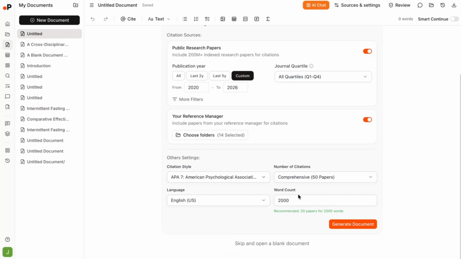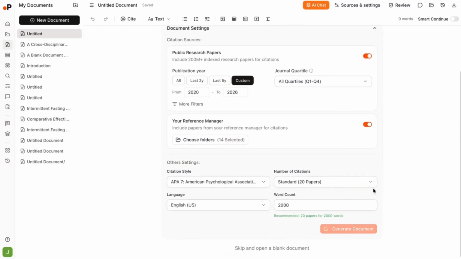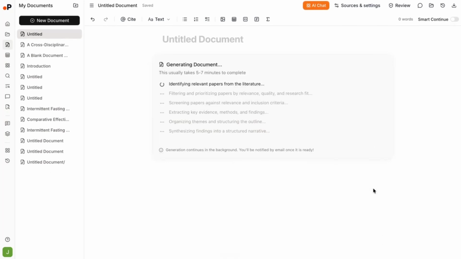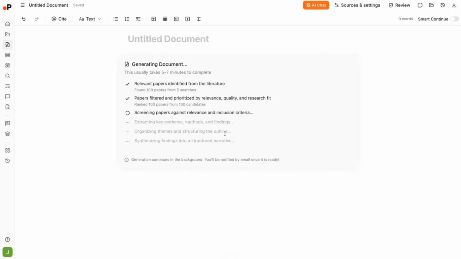The number of citations and word count options are only available for Generate Document because these are used as limits while AI generates the complete document. All done. Once that's set, Paperguide AI starts its research process to generate the document.